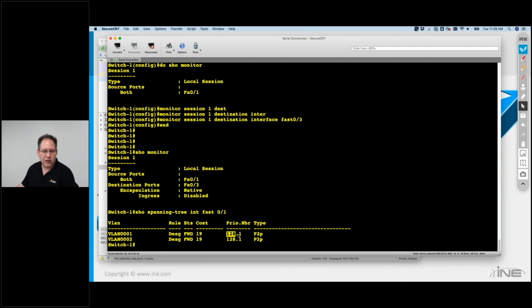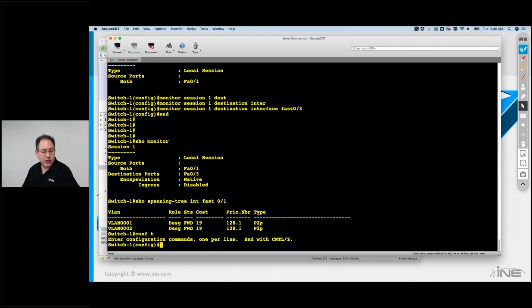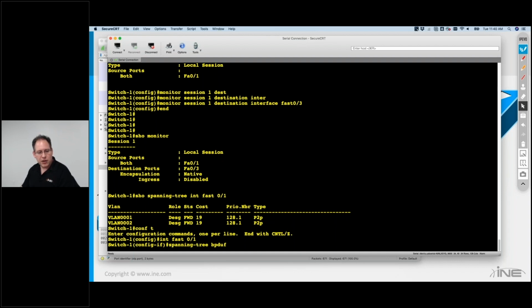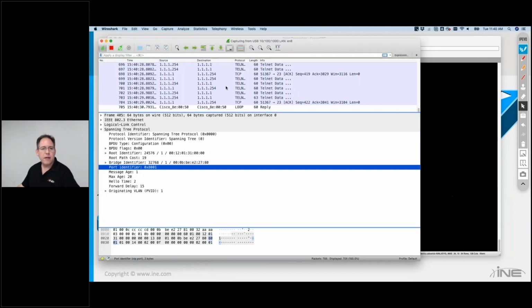Well, that's how this was interpreted. But trust me, these BPDUs are not BPDUs that are actually natively coming out of FastEthernet 0/3 where my laptop is. These are coming out of FastEthernet 0/1. And another way I can prove that to you is I will just turn on BPDU filter and turn off BPDUs on that interface. Interface FastEthernet 0/1, spanning-tree bpdufilter enable. And see that? BPDUs have stopped. So those were the BPDUs that were leaving my SPAN source port.